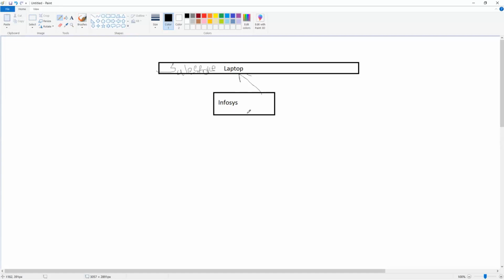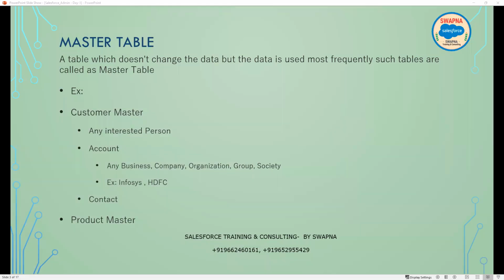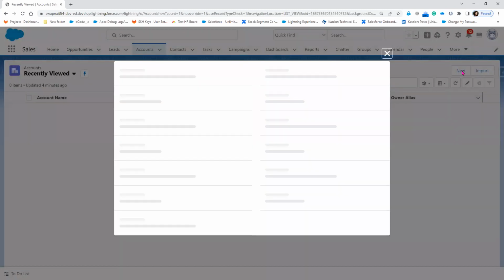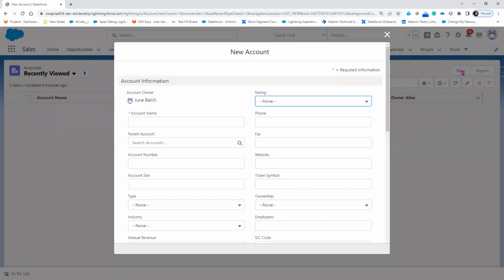Now, the first time Infosys went to the store, the store wants to know more details about the company. Immediately the store will ask for more details about the sector, where they are from, how they came to know about the store, and what the requirement is. Those are all details they want to gather.